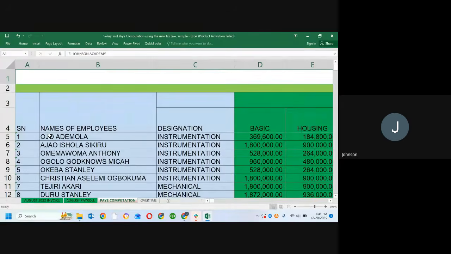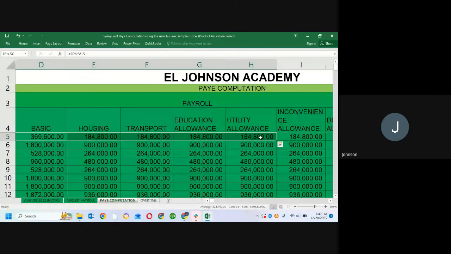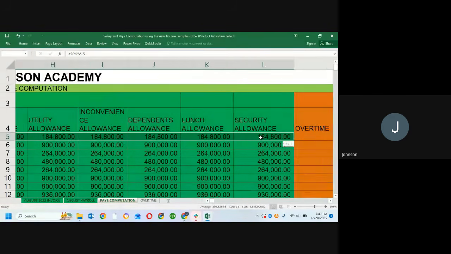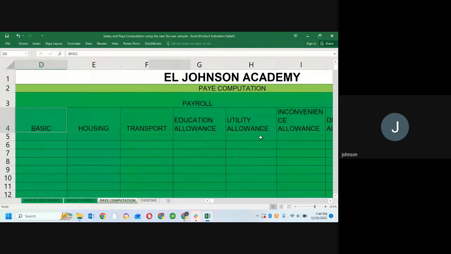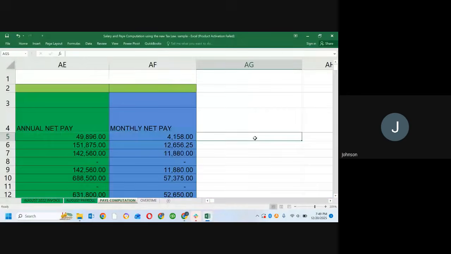For this organization that we have here, the salary is divided into basic, housing, transportation, education allowance, utility allowance, inconvenience allowance, dependency allowance, lunch allowance, and security allowance. Those are the components that form the gross salary. Normally on your employment letter, you would have been given a figure, which they may not break down for you. Some companies will break it down and tell you how they came about it. Let's check that gross amount. So let's go to the end of this sheet.